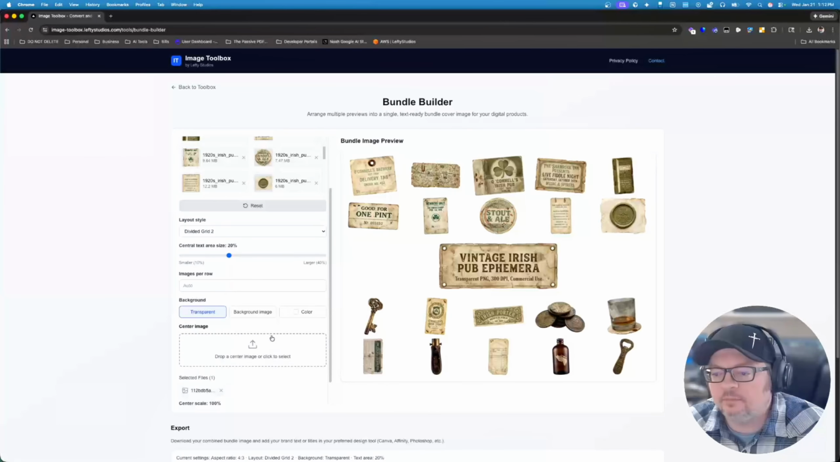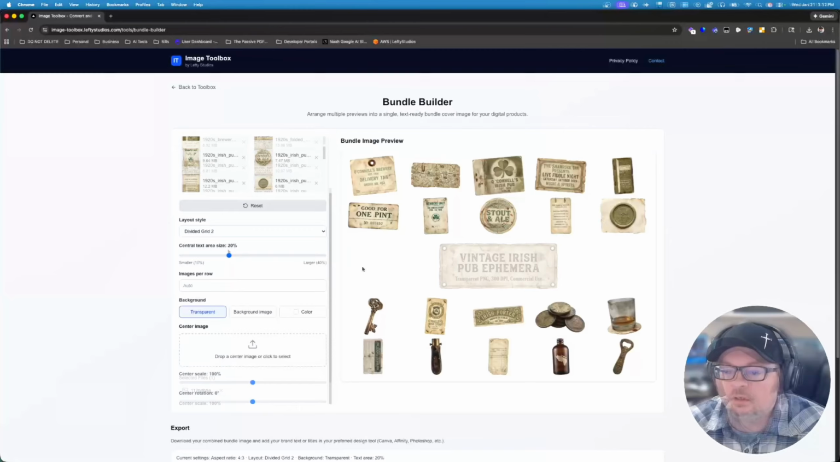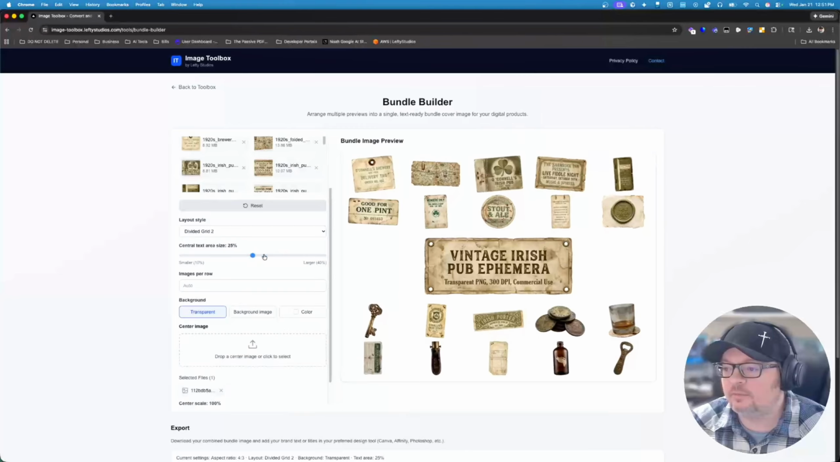Now, the center image is optional. You can omit this, and if you've uploaded one, you can click the X right here to remove it. That way you can export this, and maybe you want to do some additional editing in another software.